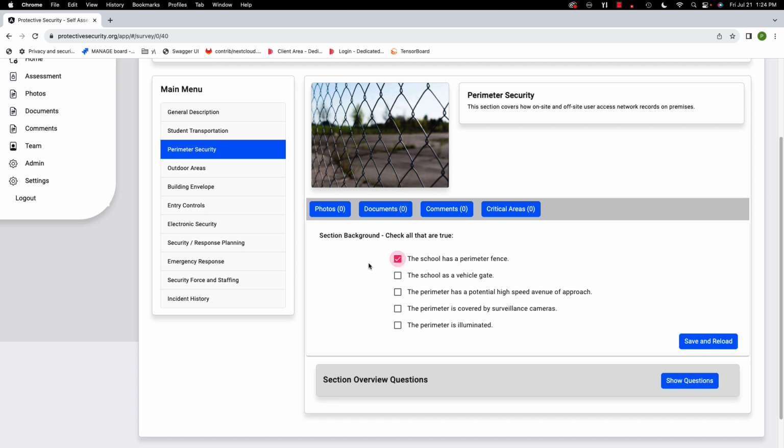So we're going to say, yes, we have a perimeter fence. Does the school have a vehicle gate? Okay, so you can have a fence without a gate. So a lot of times you do have a gate. So we're going to say, yes, we have a gate.